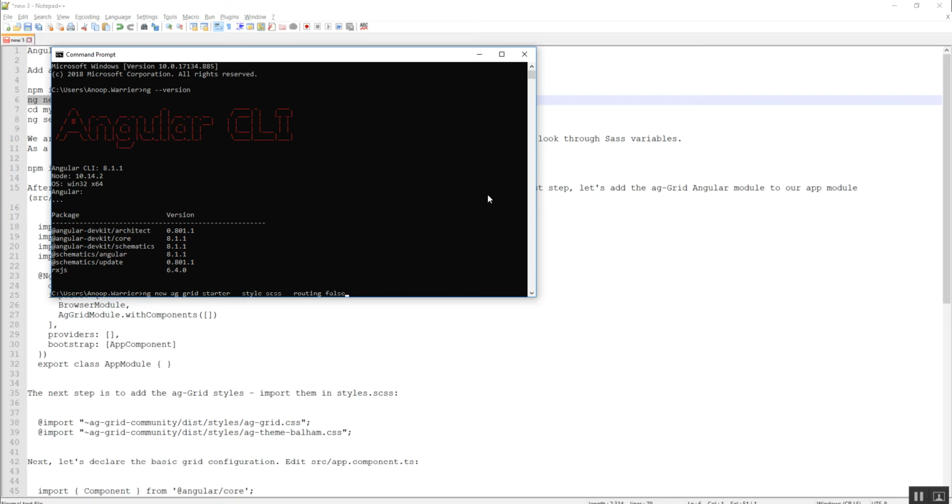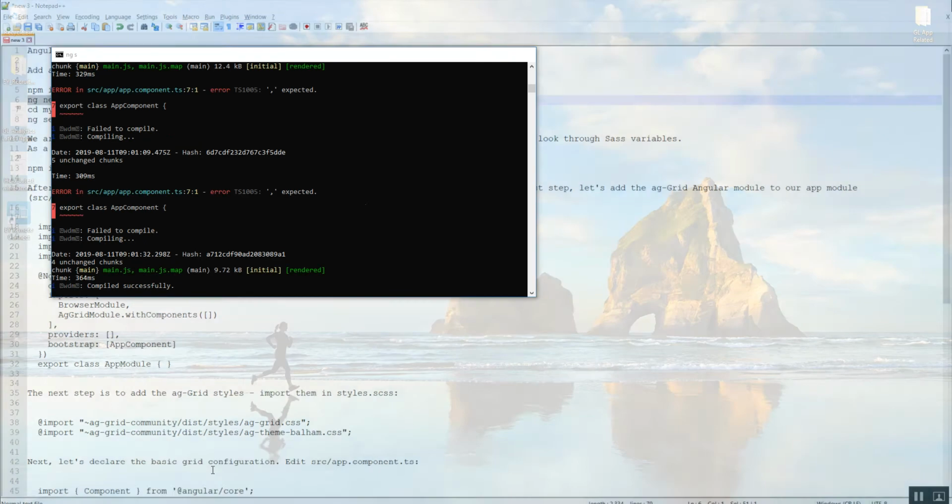Whichever folder you need the new project in, navigate to that folder and run this command. It will create a new folder called AG Grid Starter with SCSS for styling, and we do not have any routing. I have a project already generated for demo purposes, so I am navigating to that particular project now.